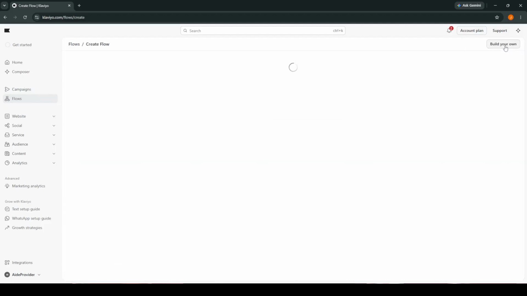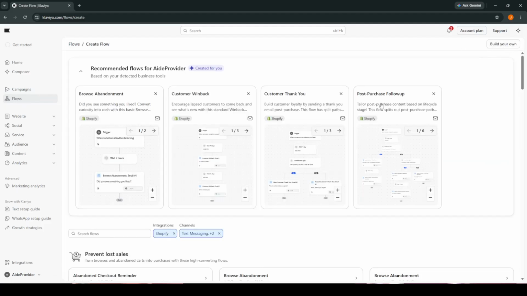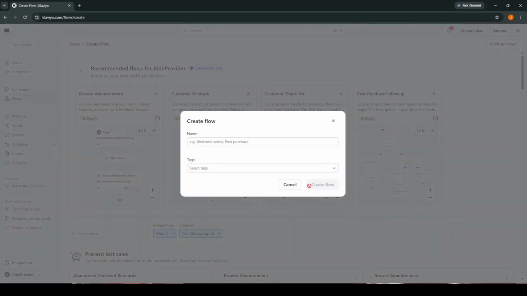This takes you into the area where Klaviyo lets you build automated journeys without having to start from a template that may not match your needs. Next, you will want to create the flow on your own. Select Create on Own. This option is useful because it gives you control over which trigger you choose and how the flow behaves. Once you select that, Klaviyo will guide you through the setup.